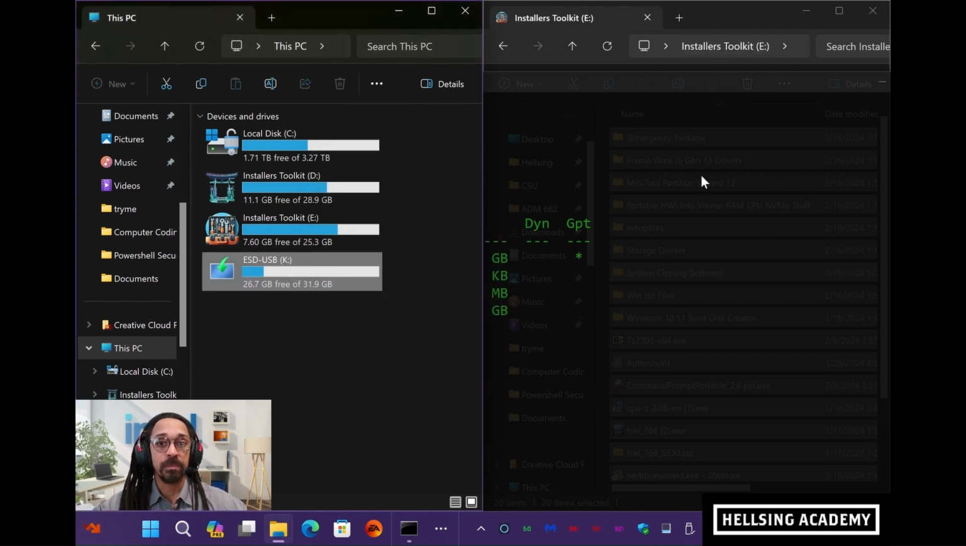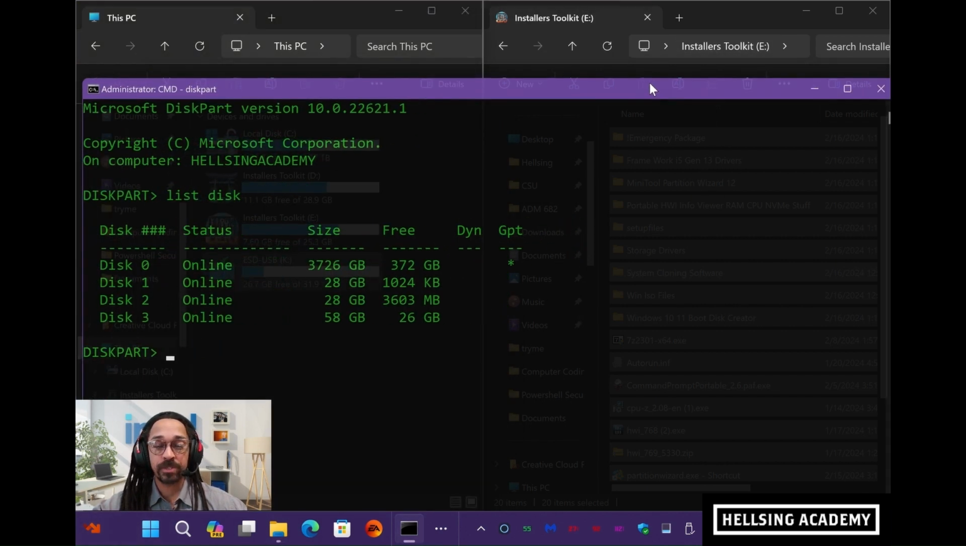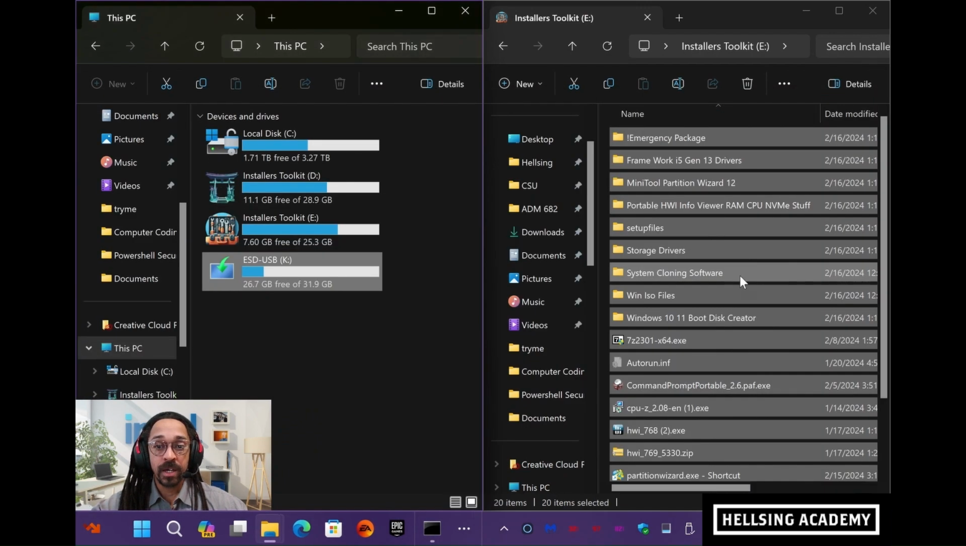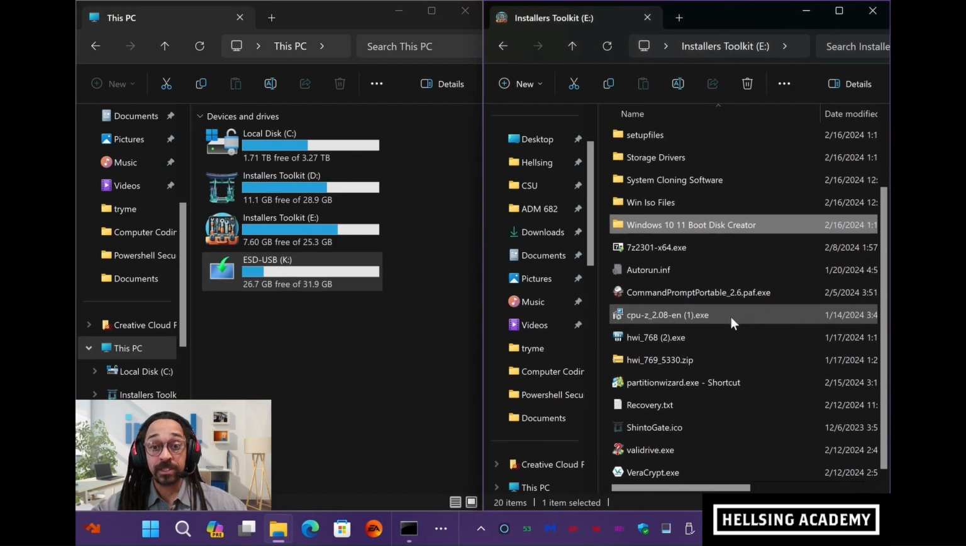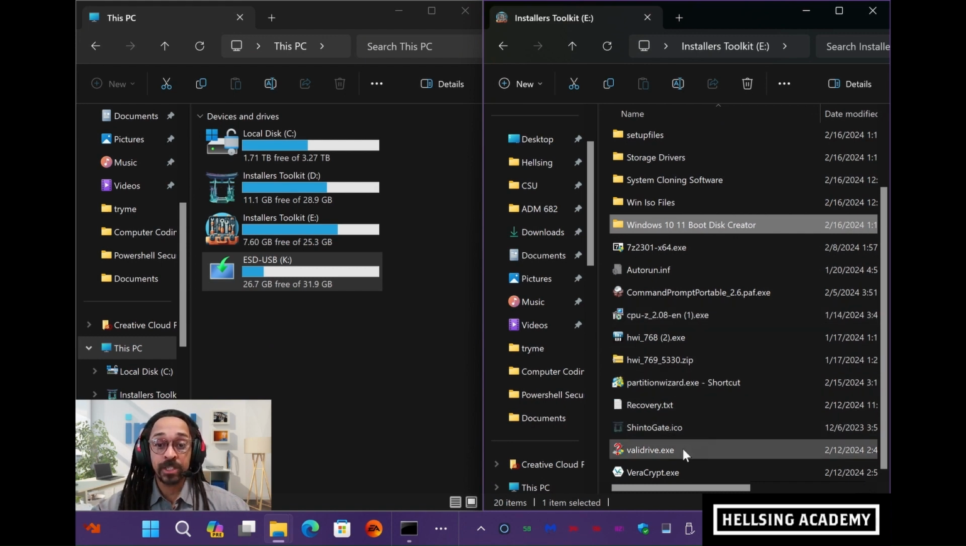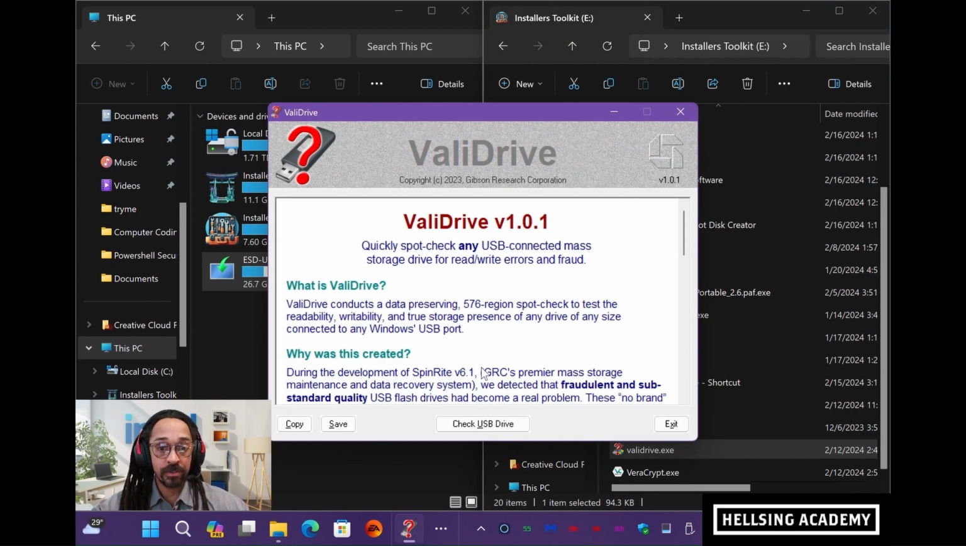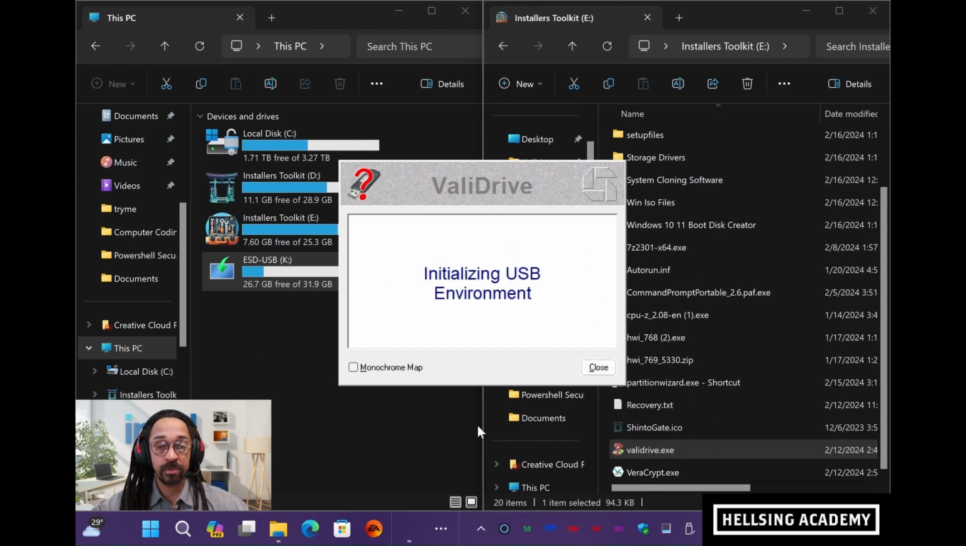So now I'm like, dun dun dun. Did someone sell me a bogus drive? Well, of course not. Micro Center is amazing. They would never do that. However, this is a great time to test some new software that I found. It's called Validrive. So we're going to activate this. We're going to test this drive. Check USB drive.